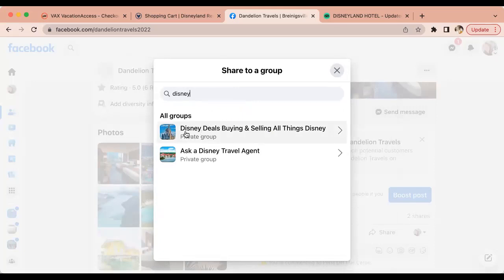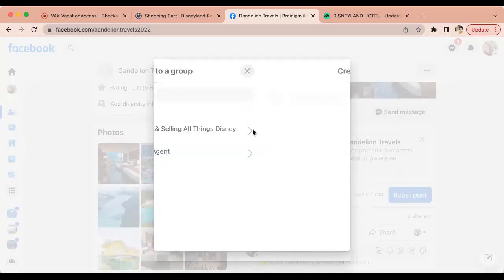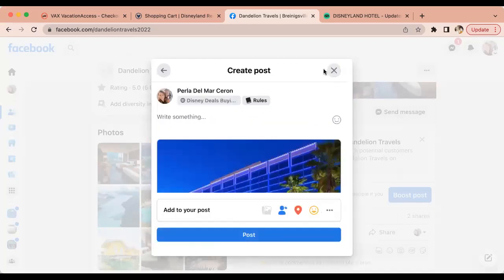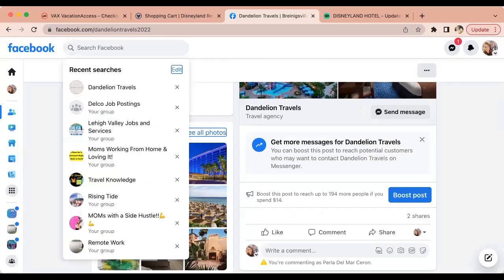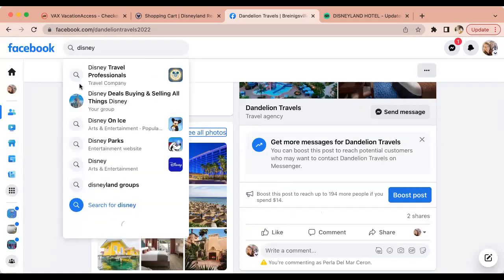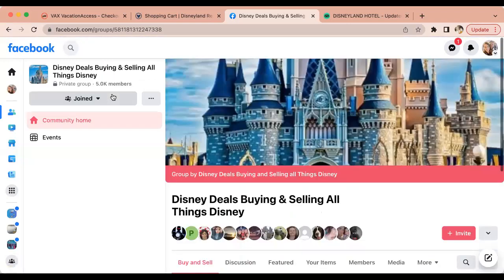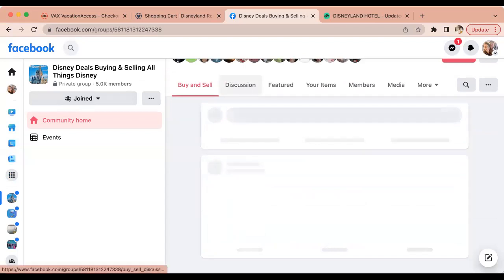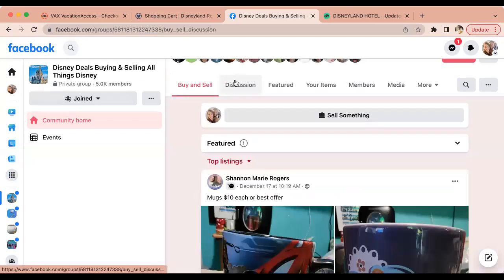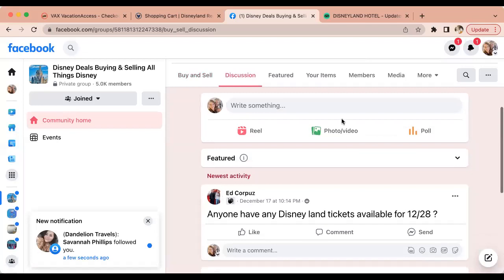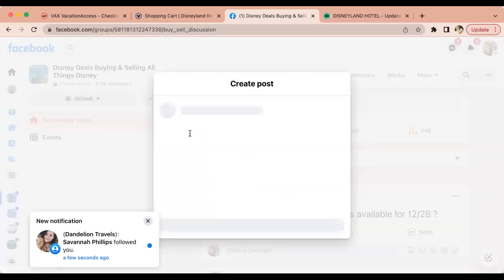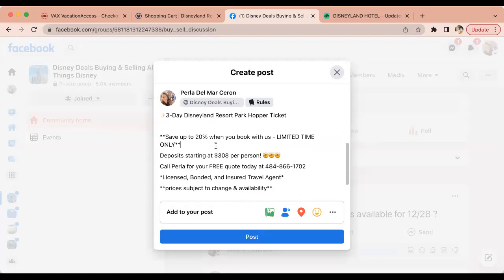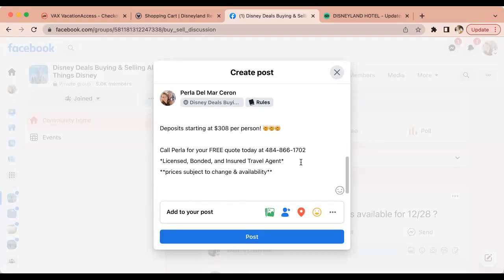This is the one that I'm talking about, Disney deals, buying and selling all things Disney. This one, I actually need to go to this group and post. They will not allow me to share a link over. I've tried to before and it doesn't work. They won't allow you. So you would just go to discussion and then I can post here, okay? I can add my photos. And that's it. That's all you do.